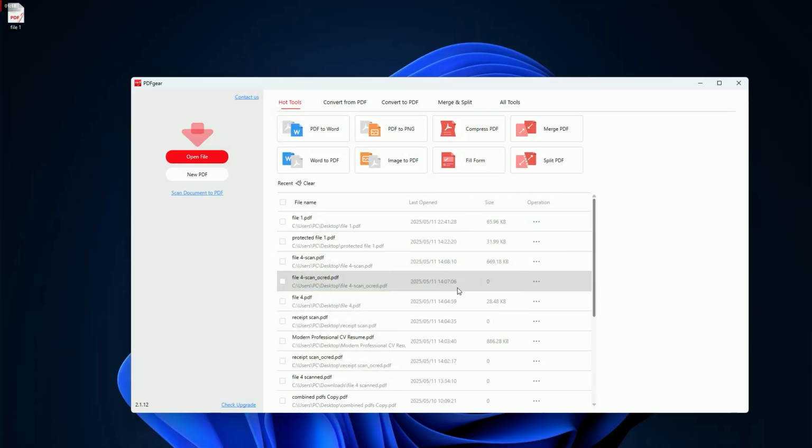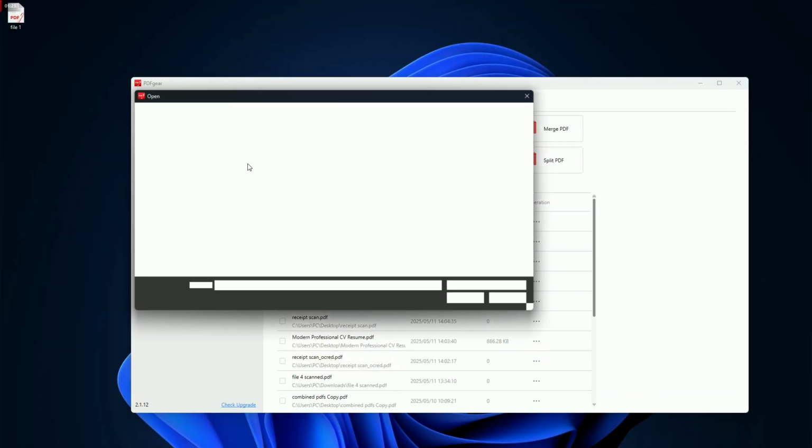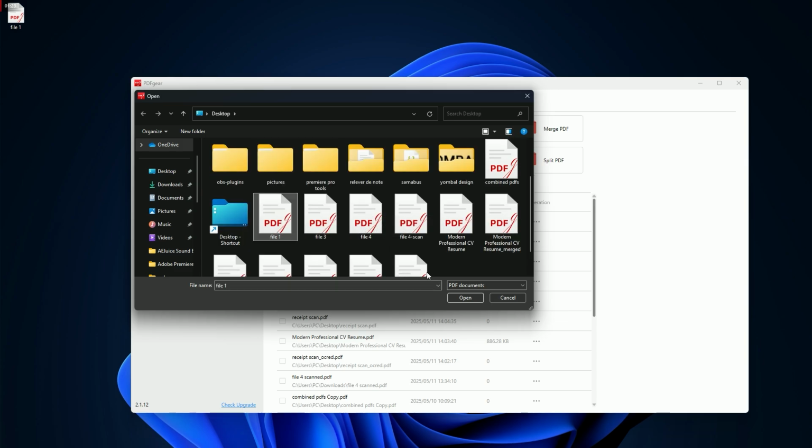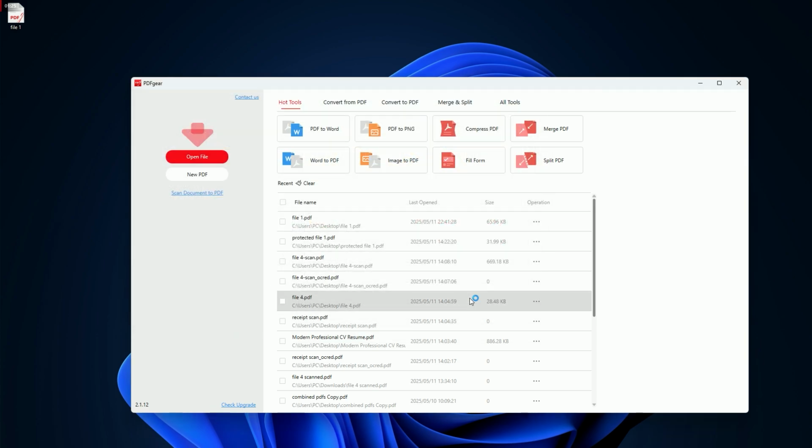Let's keep going! Click Open File from the home screen. Browse to your desktop, select File1.pdf, and click Open.